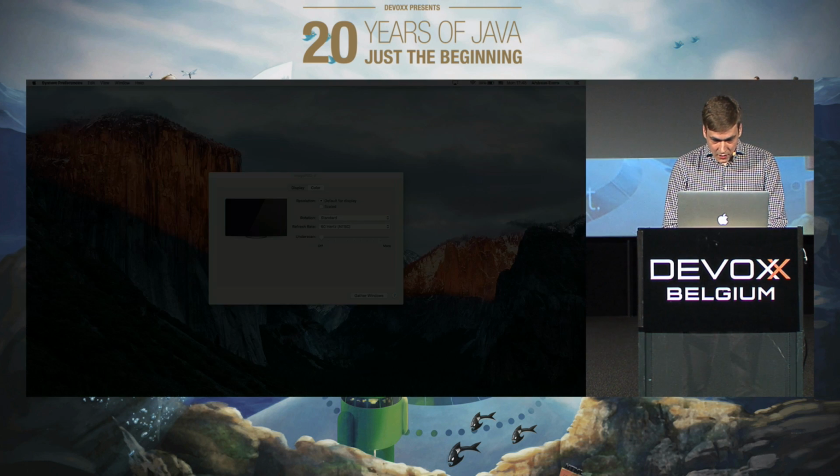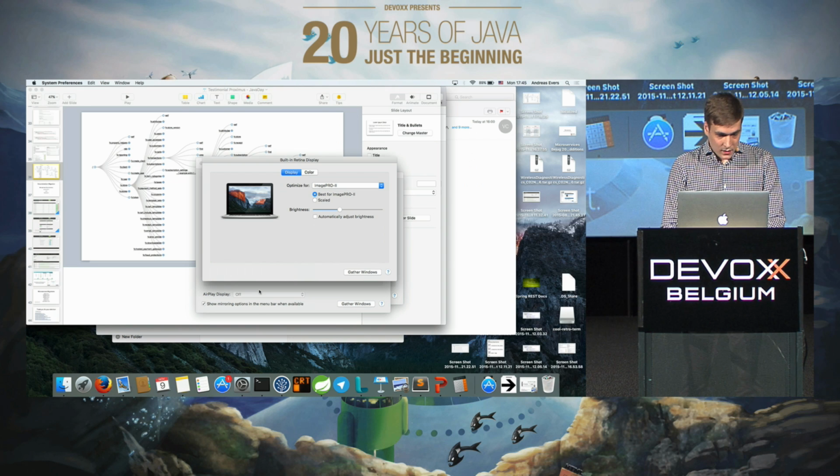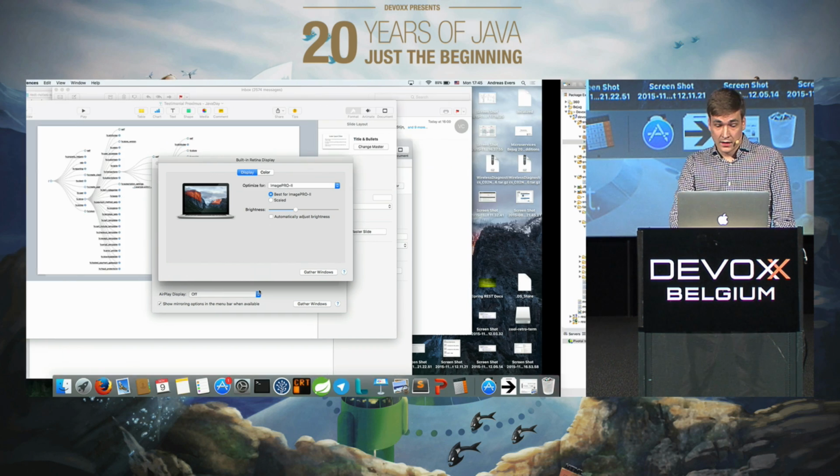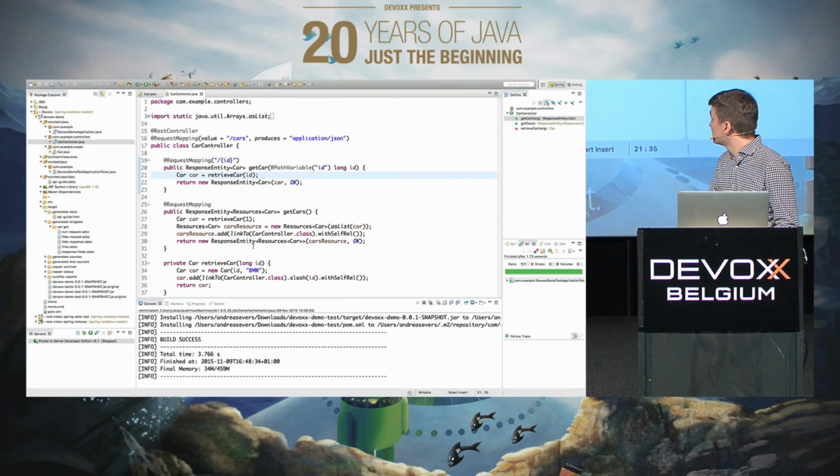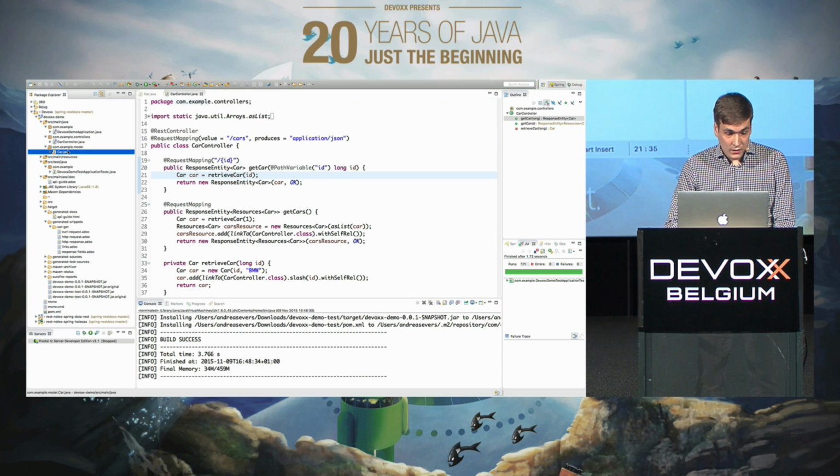Let me just mirror these displays. Okay, great. So you can see this, right? Okay. So is it clear at the back as well? Good. Perfect.